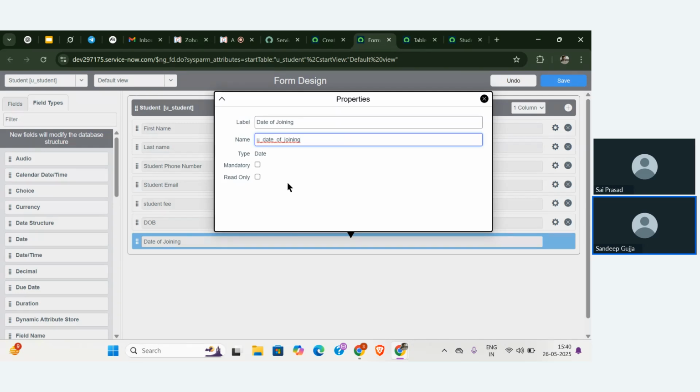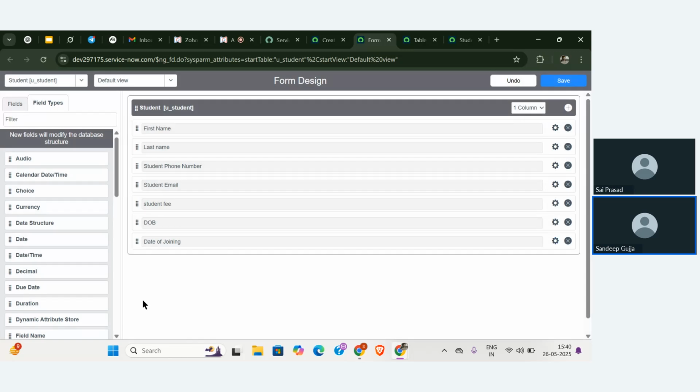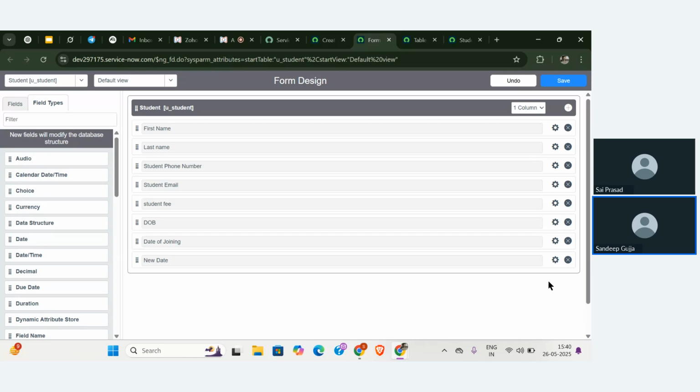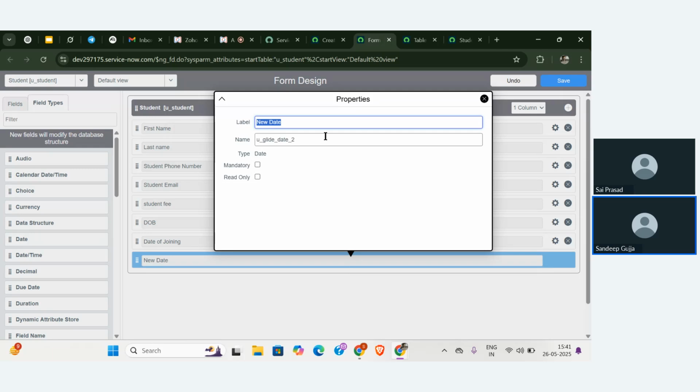From here we can also directly make a field mandatory or read only. Let me show you: I will make one field mandatory and one field read only. For this particular one I'm making it read only. The field is created. Now let me drag one more data type here, that is date, and change the properties of the field. Click on this gear icon to change the properties.